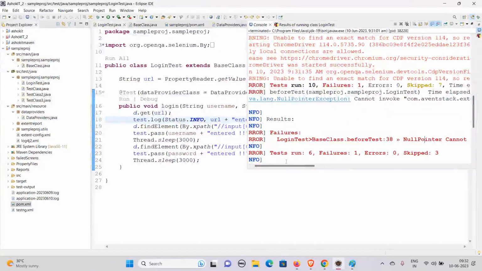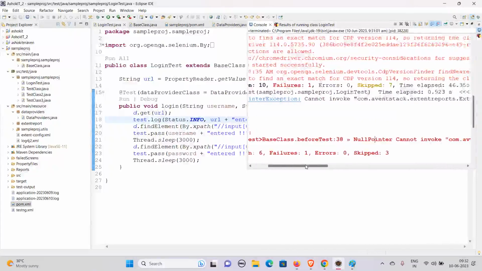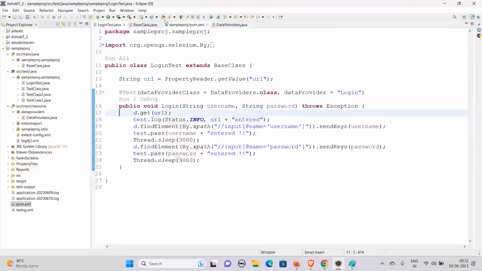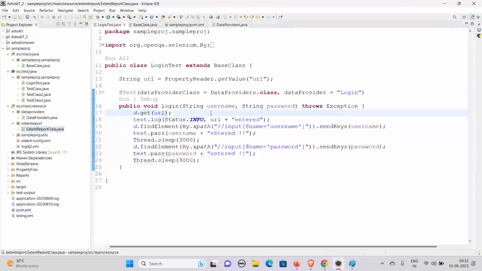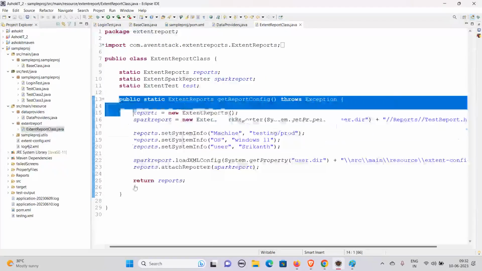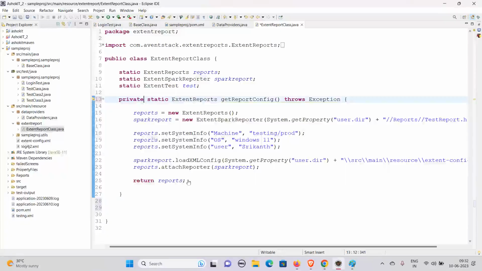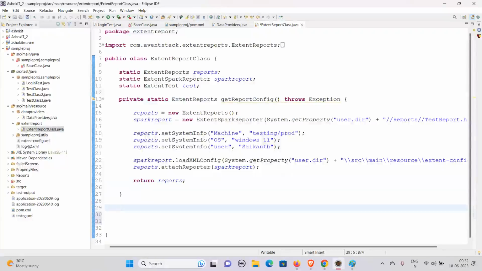Login test base, before test. Yes, before test. Events type. Okay, so that's nothing, but it is showing some null here because this is not configured in that case. Okay, so what we can do is, here we can do one thing. I want to make it wait, and from here, see how we are going to secure this now.